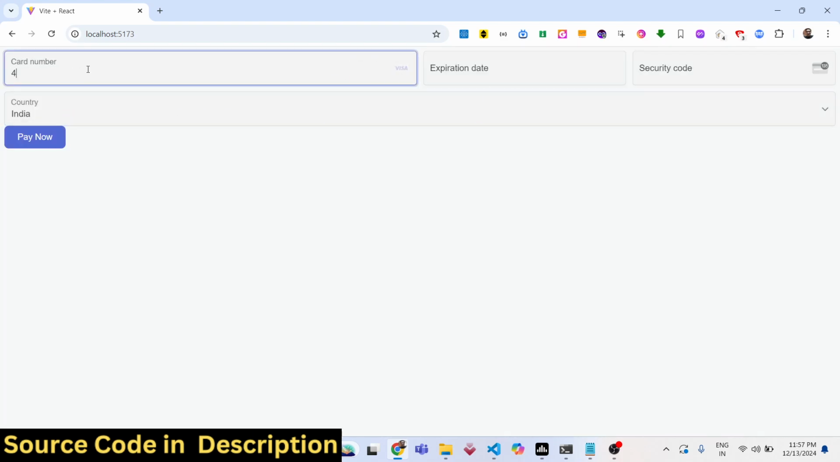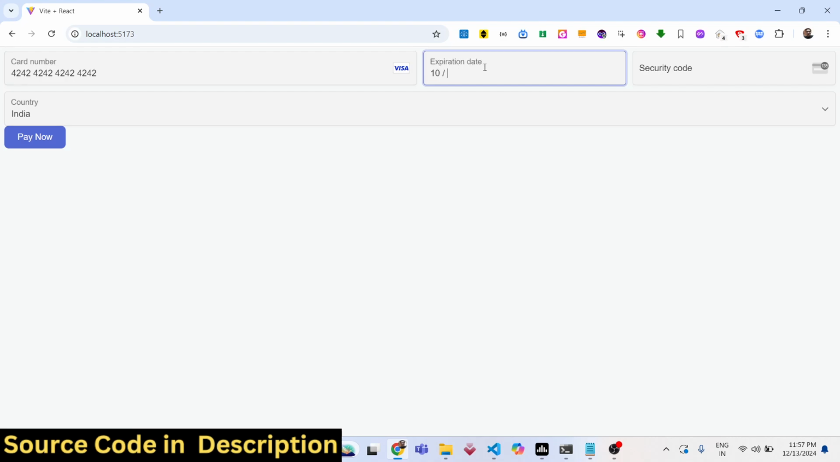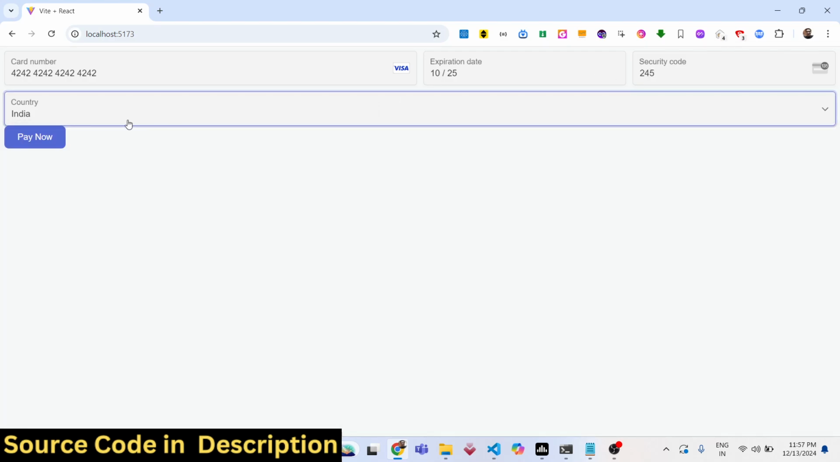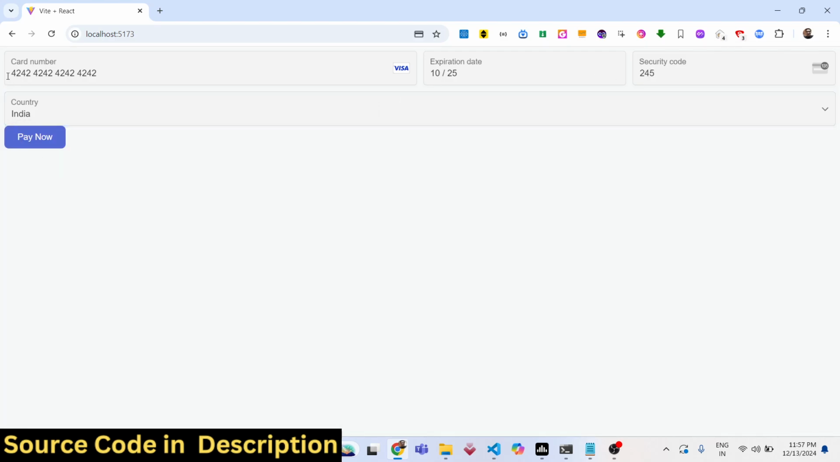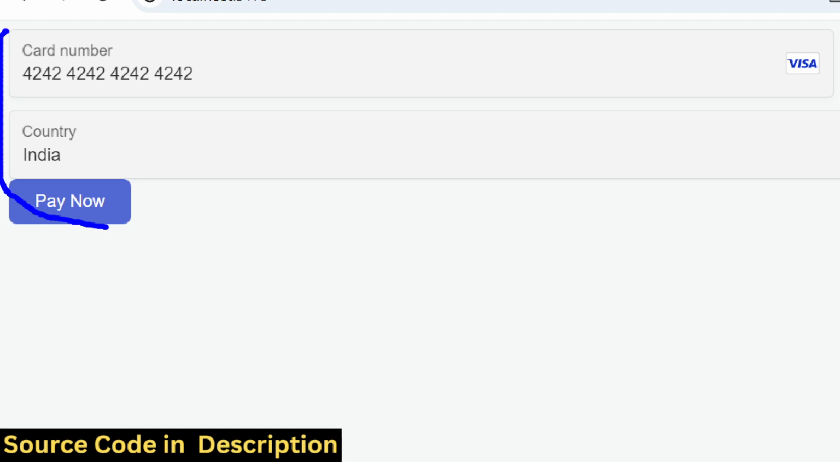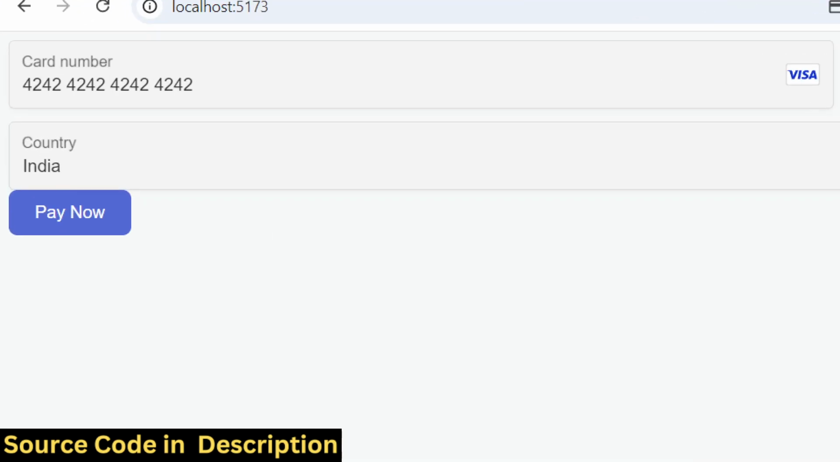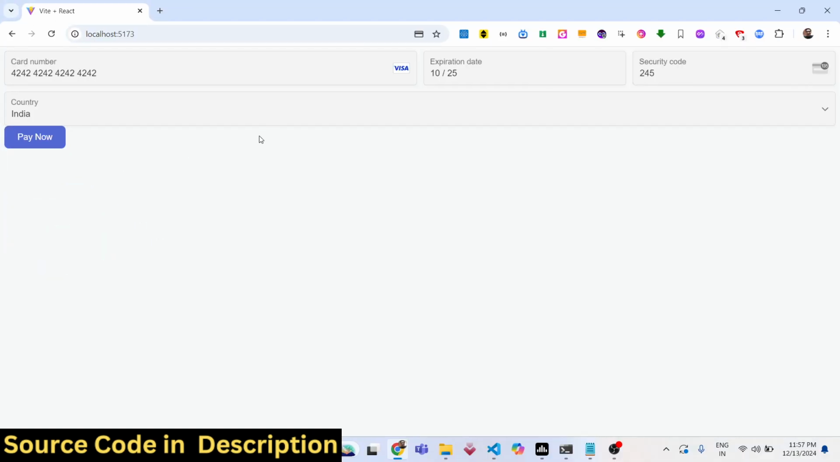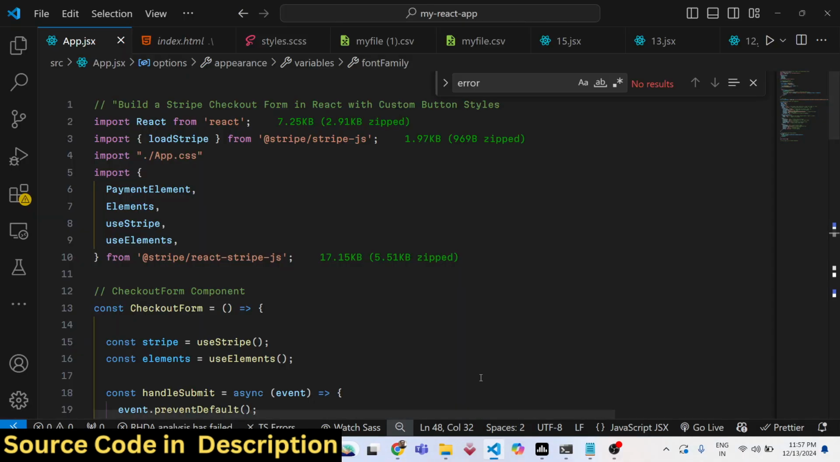So we can select any card number like this. Then we can select the expiration date. Then we provide the security code, and the purchase is not done. We are just showing the UI, how to design this UI using the Stripe elements.